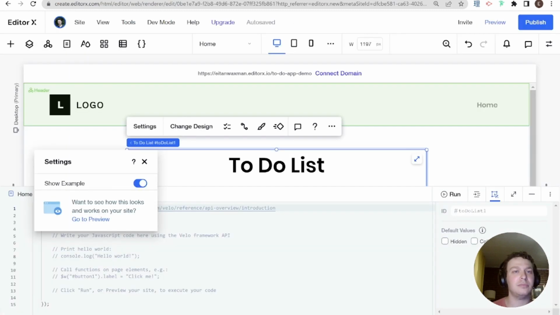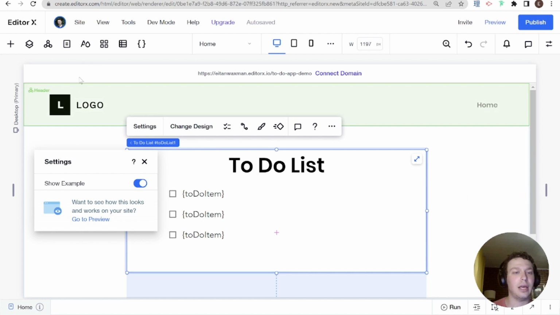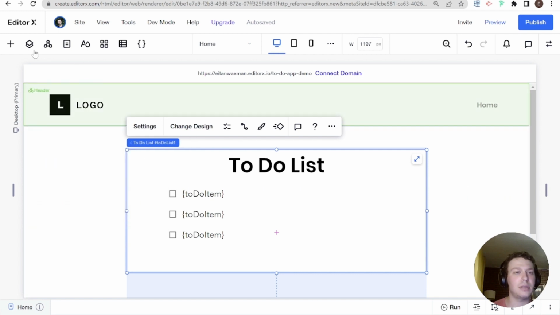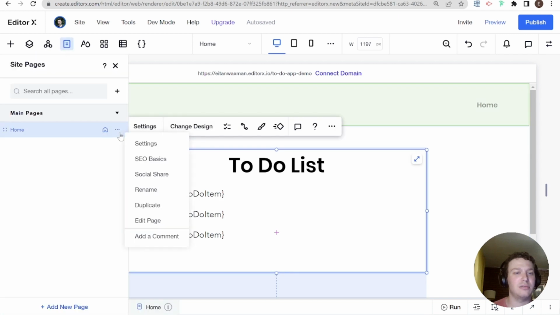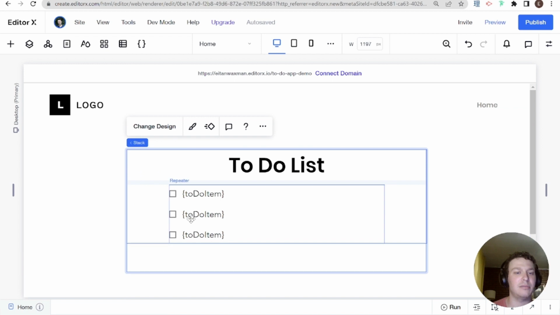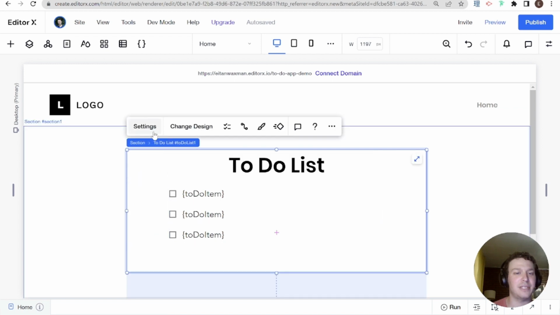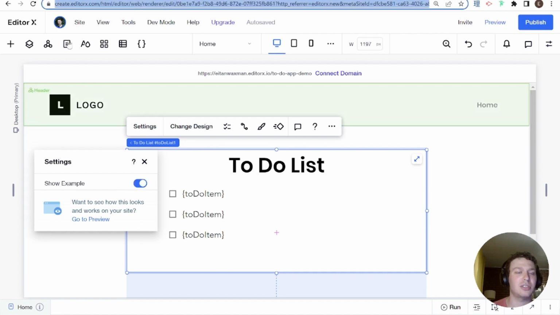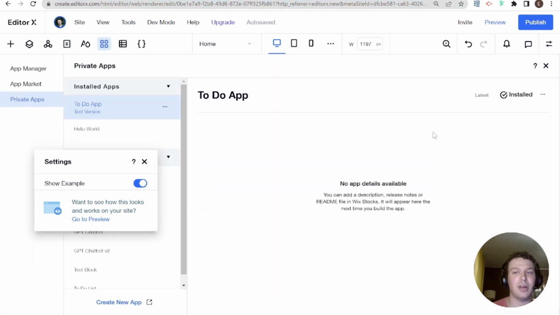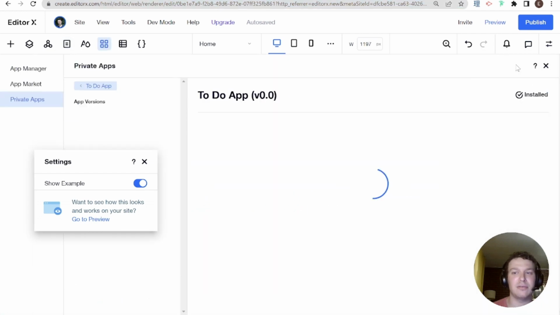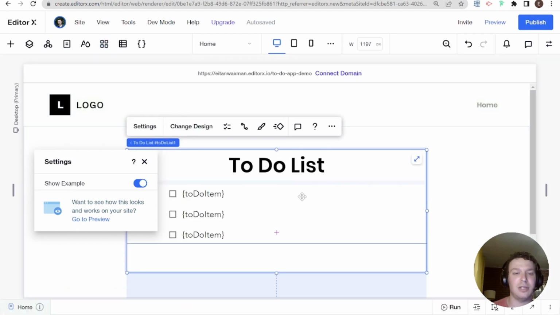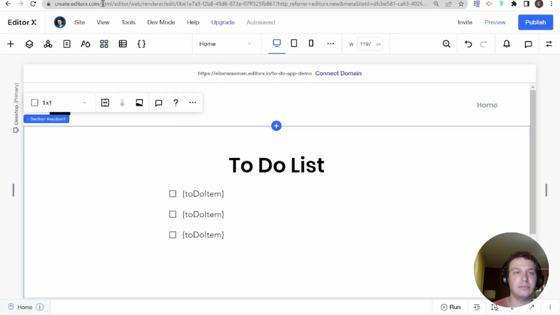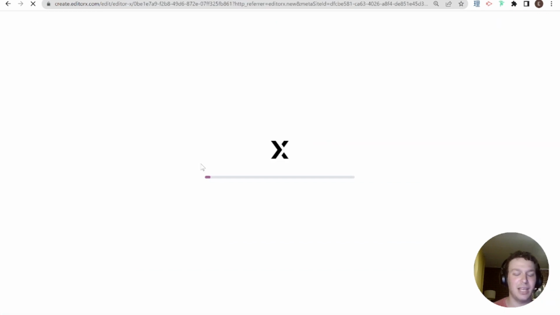So I'm going to go here to our editor. And what I'm going to do is, how can I make sure that this is refreshed? Let's try toggling it a bit. So I'm going to go here, settings. I'm going to refresh. See, private apps installed. Could uninstall and install it again. I'm going to refresh the editor.